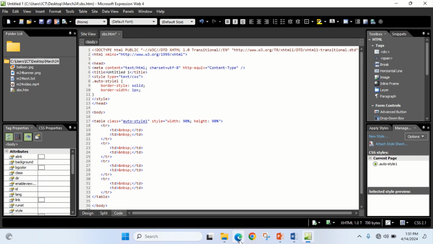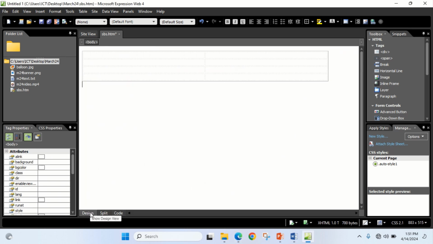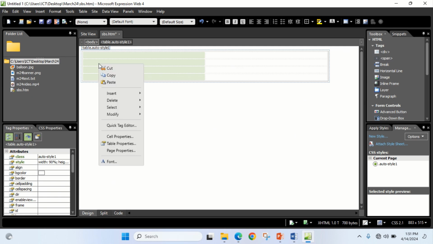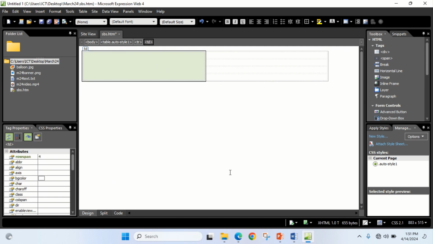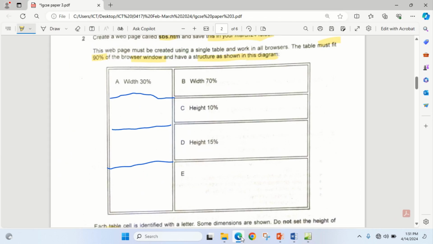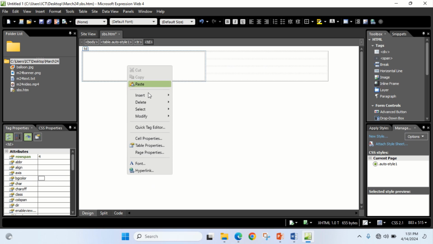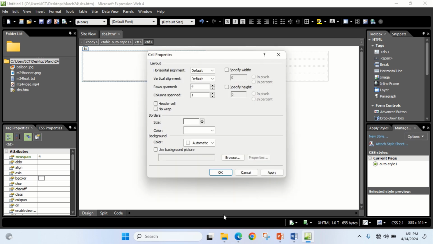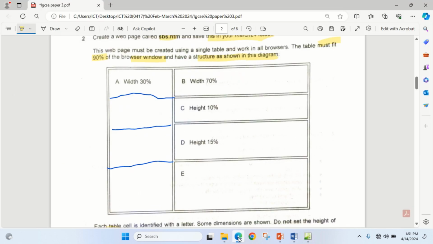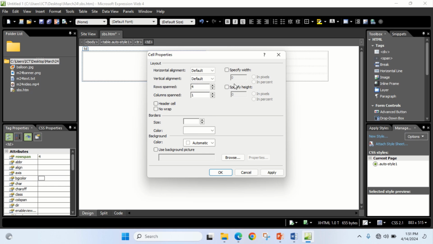So I come back to this. Let me go to design view. So pick this, and then you merge it. Right click and go to merge. So the entire column has been merged. So the width is specified. While I'm inside this, I'll go to cell property, and the width is set to 30%. So I'm going to come to width and make it 30% according to the instruction, then apply.